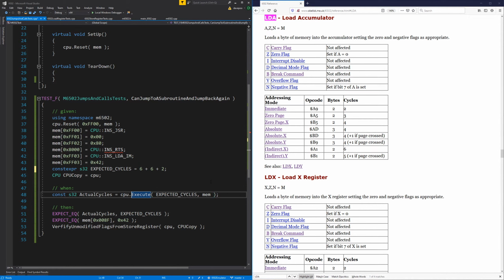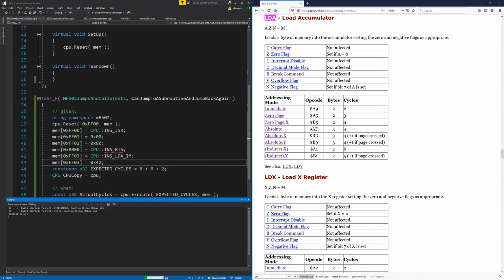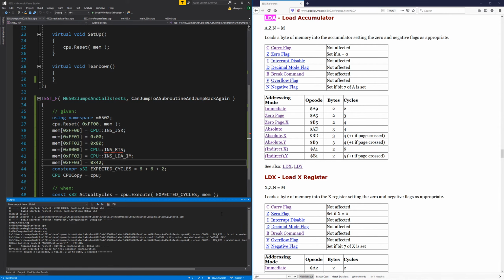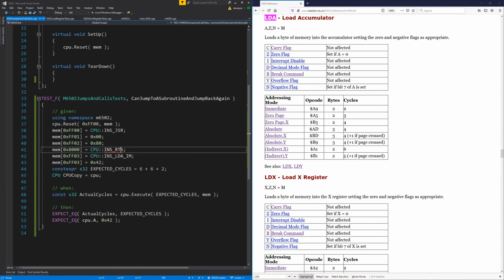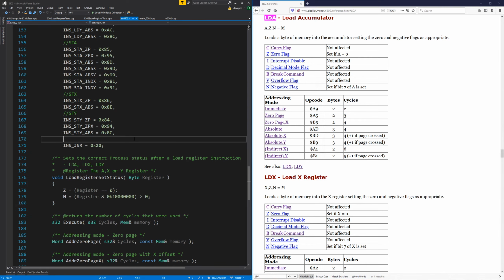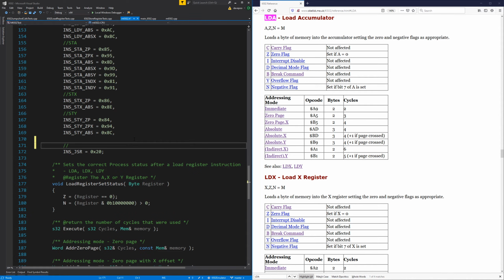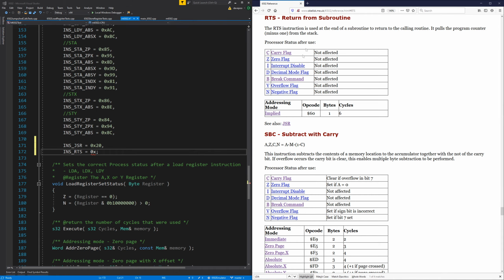So I'll execute all of that. I will expect all the cycles to be consumed, and then I expect the A register to have 42 in it, and I'm not going to do any other verifications on that. That, in theory, is a good test, I think. Except I need to define this. Just put these down at the bottom. Where's RTS? And it's not real-time strategy, it's return from subroutine. Opcode 60.